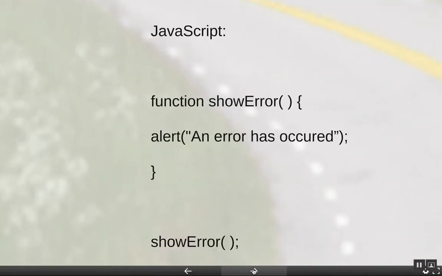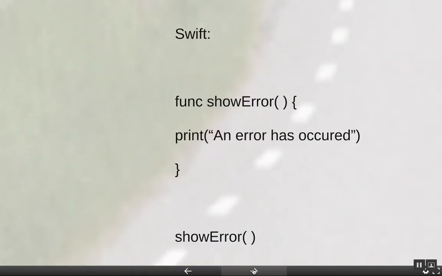JavaScript reads: function showError, empty parens, opening curly brace, alert, inside parens and quotes, "An error has occurred", semicolon, closing curly brace. Then showError, opening and closing parens, semicolon. Swift: func showError, parens, opening curly brace, print, "An error has occurred" inside parens and quote marks, ending curly brace, showError, empty parens.